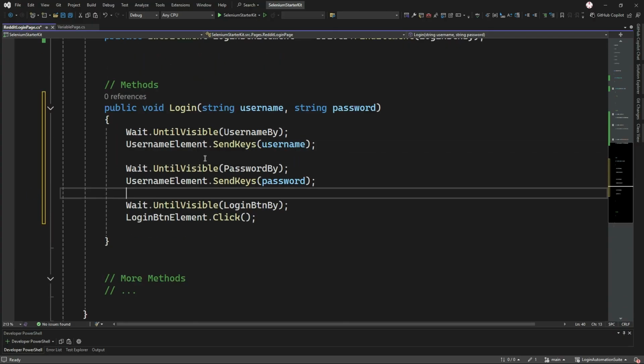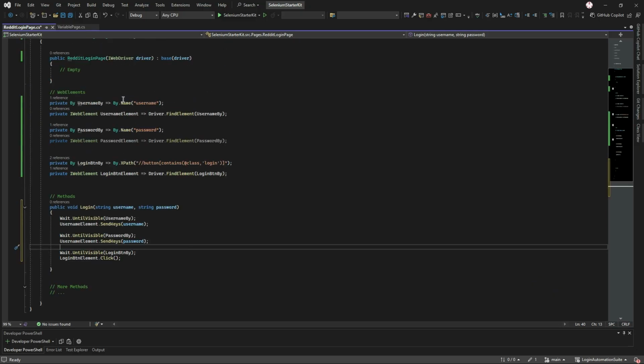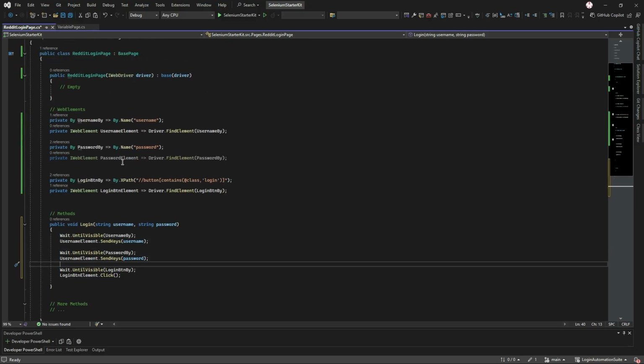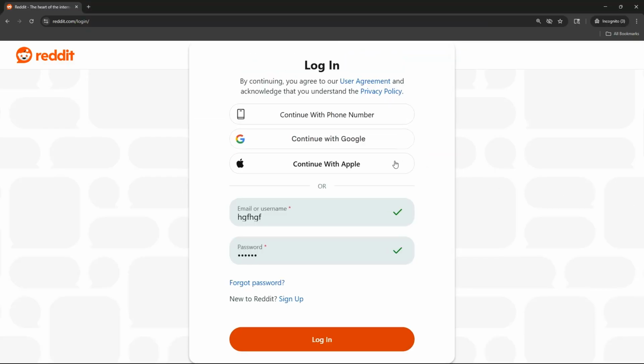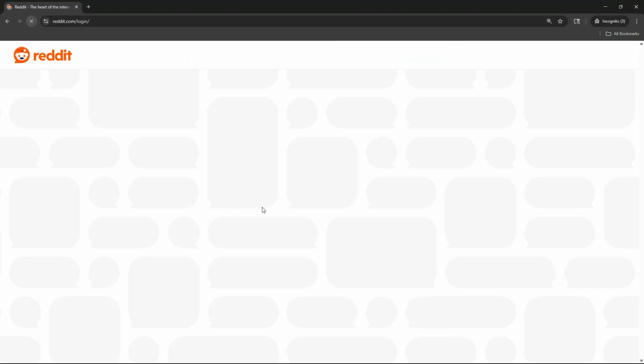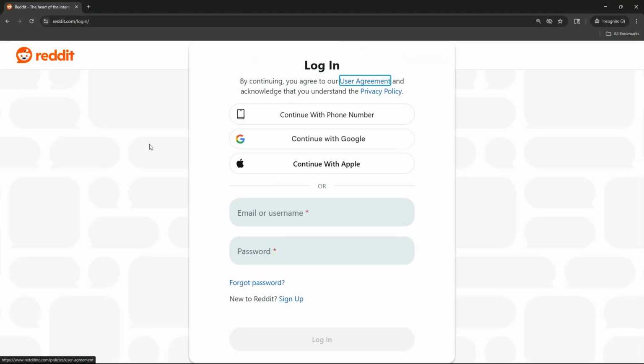Okay, so let's zoom out. This is the page that represents this page here. Let me just refresh it. So each class should represent a page on your website.